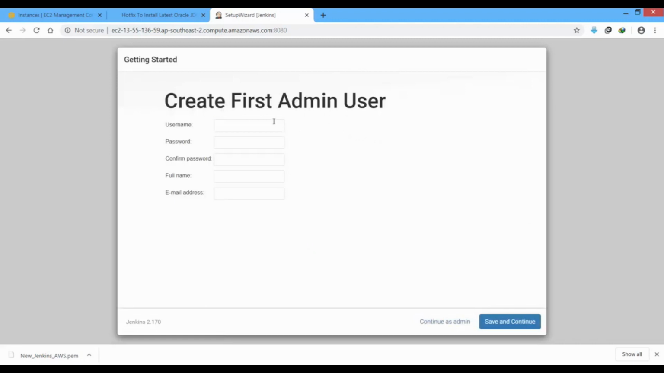Okay, so you can just give in the username for your administrator. So this is the first admin user. Let's give it as administrator itself, and make sure you remember the password that you give. This is the user through which you will be able to manage anything on Jenkins. You can just give a full name as admin and an email address. I'll just put it as admin@admin.com, and I'll click on save and continue.